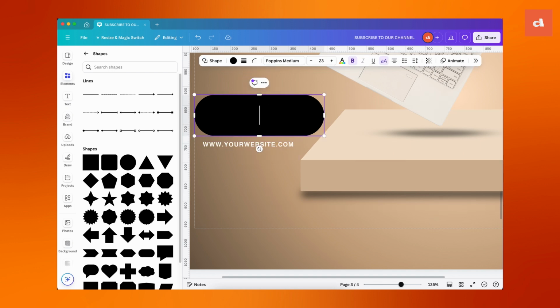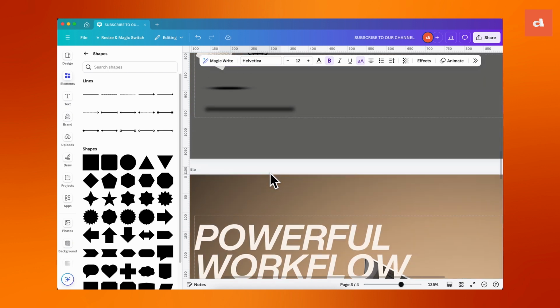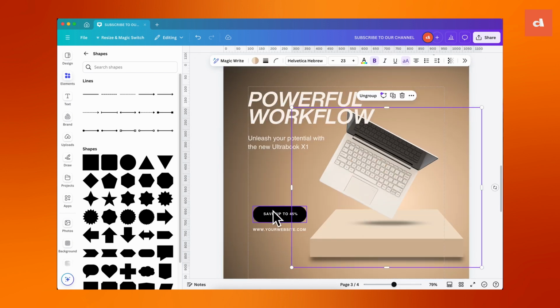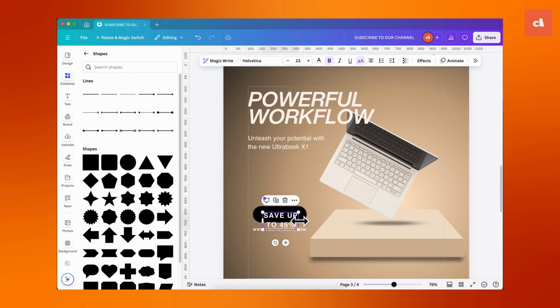Okay, I think I'm going to remove this from here. I don't want that because I want this to be really cool. So put this right here, and I'm going to just say save up to 45%. I'm going to put it in the center, and reduce that. And this size is already 23. Okay, so we're going to use 23 for that. Let's raise it up a little bit.